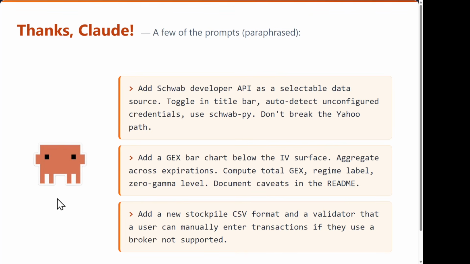The conversation with Claude looks something like this with testing and iteration. Add Schwab Developer API as a selectable data source. Toggle in title bar. Auto-detect unconfigured credentials. Use Schwab-py. Don't break the Yahoo path. Add a gex bar chart below the IV surface. Aggregate across expirations. Compute total gex. Regime label. Zero gamma level. Document caveats in the README. Claude helped me form that one.